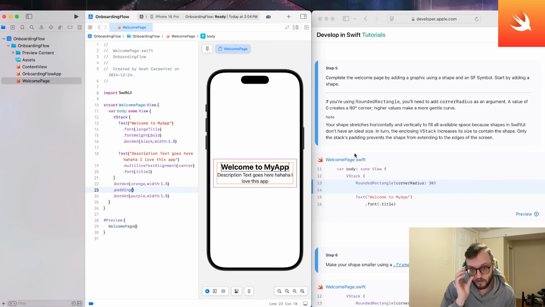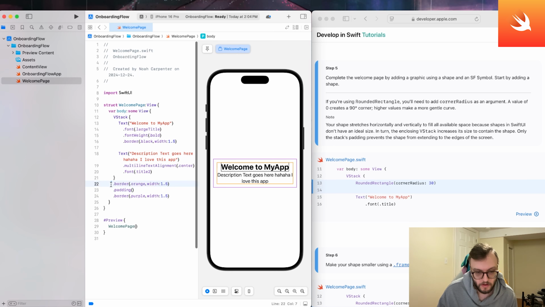All right, step 5 wants us to complete the welcome page by adding a graphic using a shape and an SF symbol. So those are those built-in symbols. Start by adding a shape. Alrighty. So before the welcome to my app, and I'm just going to comment off these borders real quick with the double slash just to get rid of them. We can rename them later if we'd like.